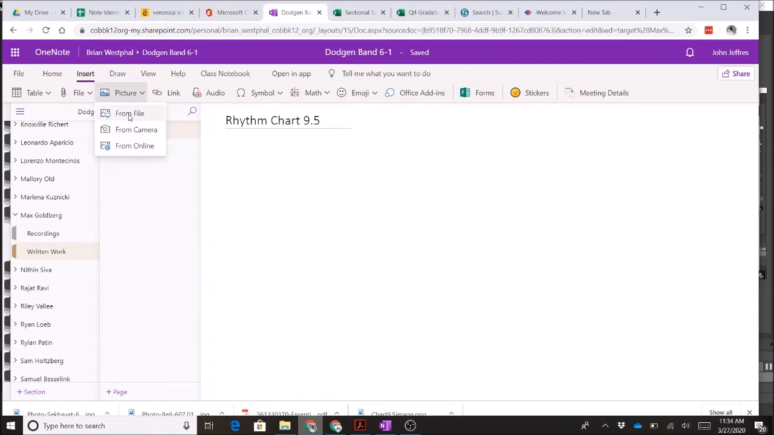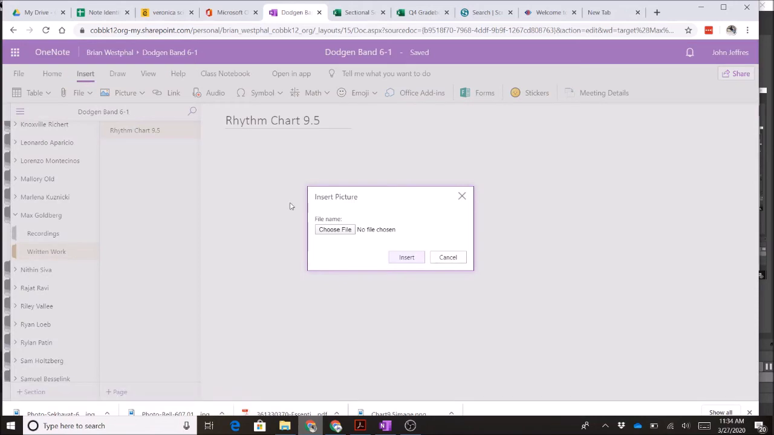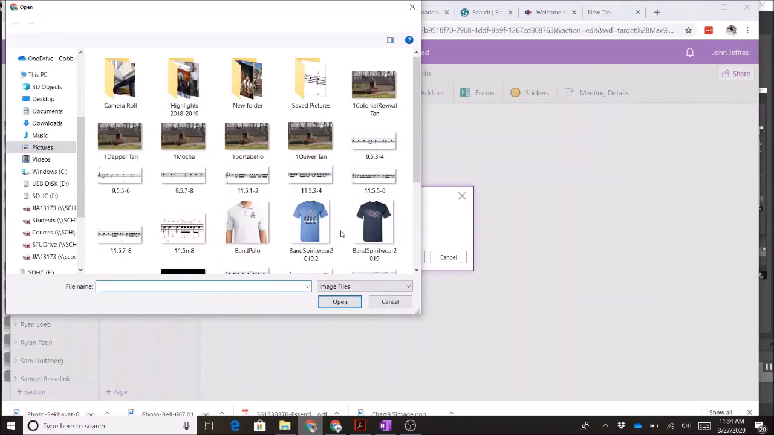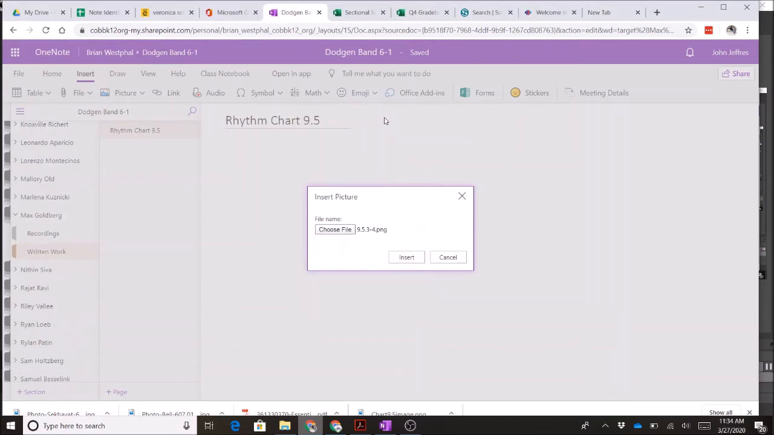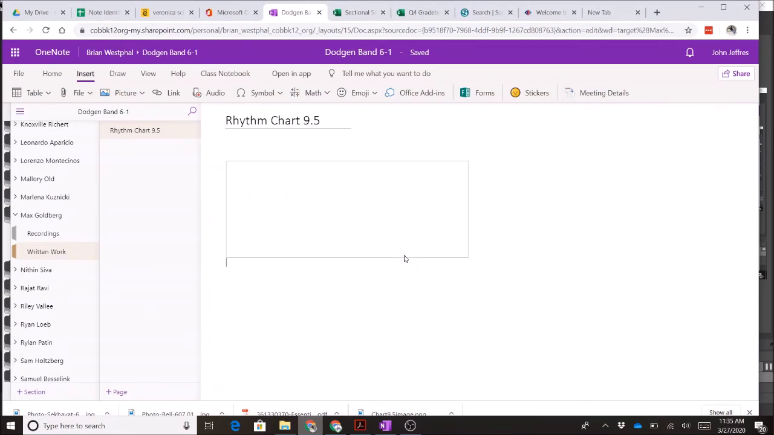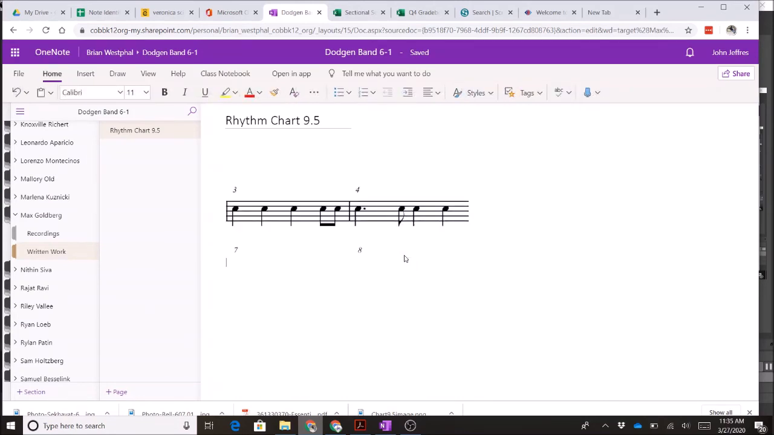And I'm gonna do from a file. And we're going to choose a file. And I have all sorts of pictures here. Here's one. And I'm going to insert that. And finally, there it is.